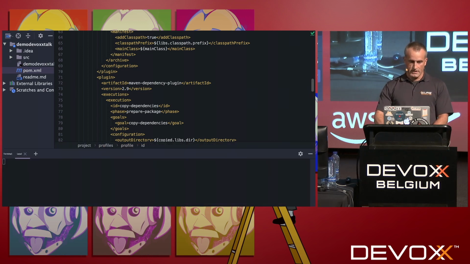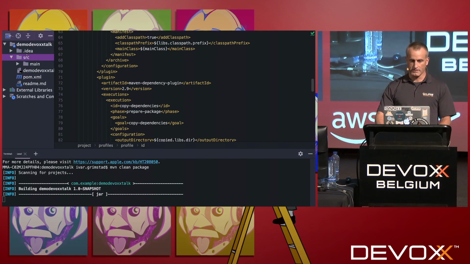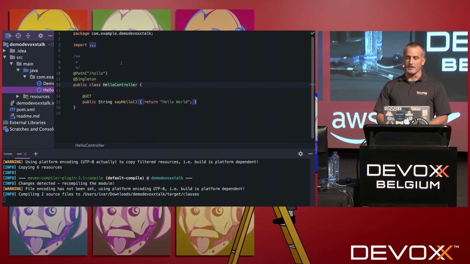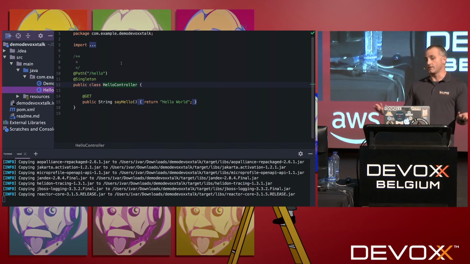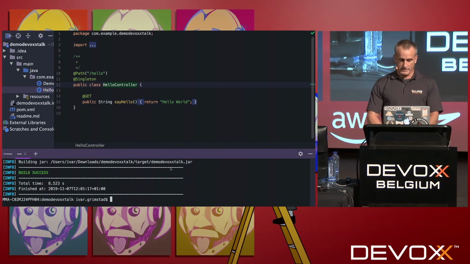So if I go in here, I'll just compile this one package. There you go. And while it's compiling, I'll just open the code and see here you have a hello controller that says hello world, which is not very exciting, but let's just start this one and see.